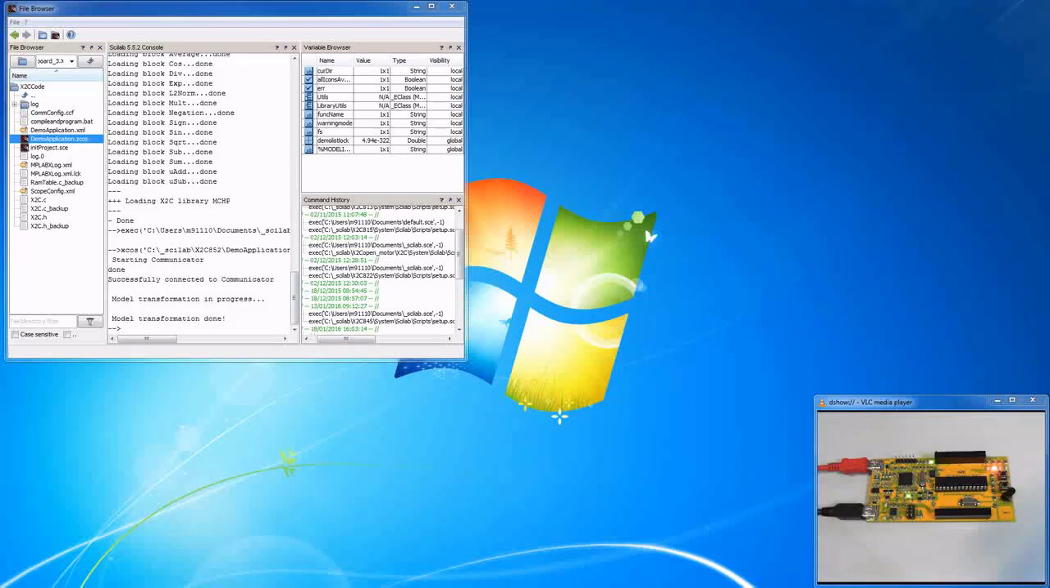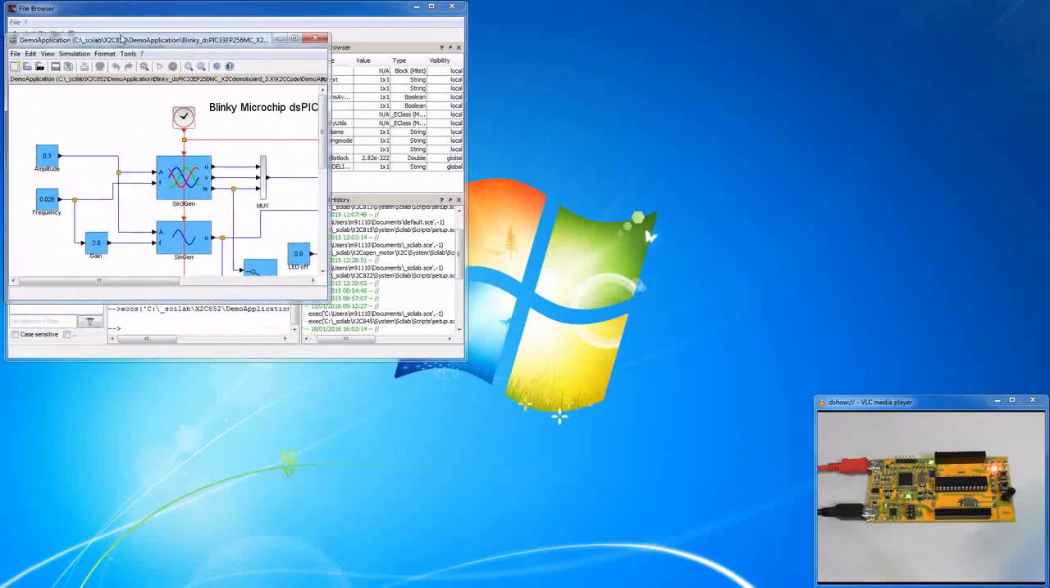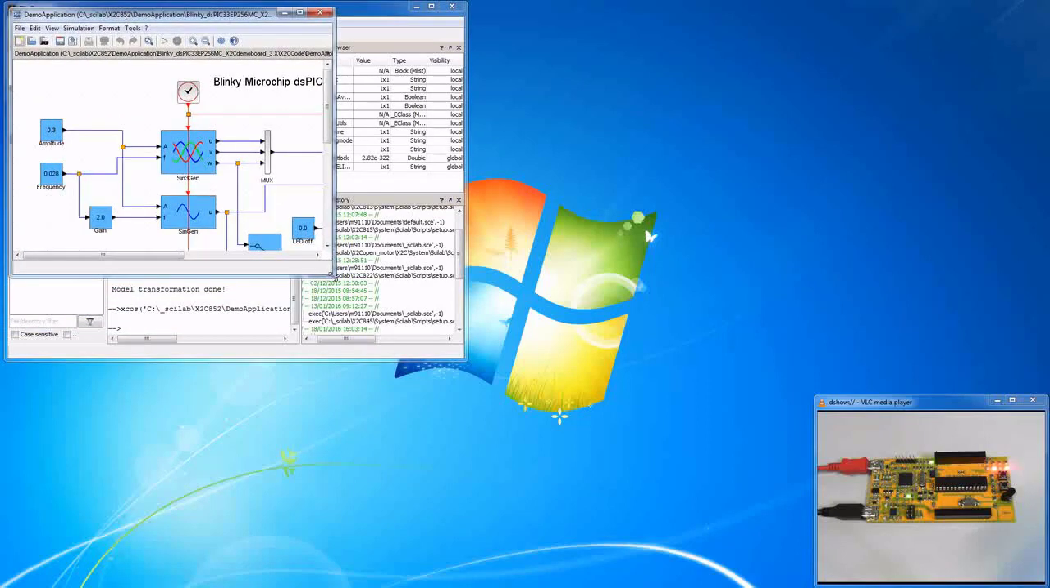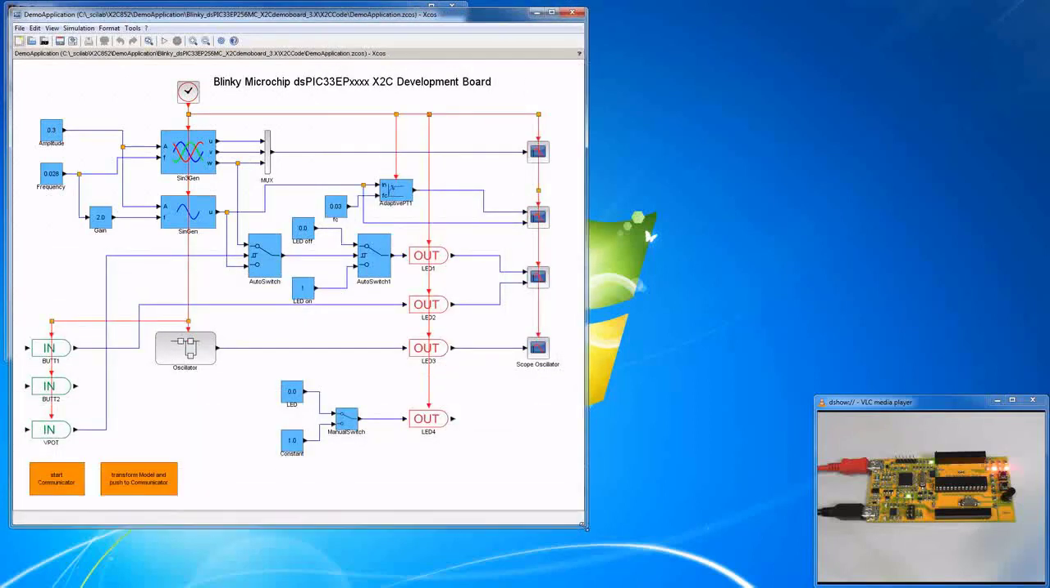This video is a short introduction to the rapid prototyping solution based on SCILAB and X2C for Microchip 16 and 32-bit devices. So I have started SCILAB already and I will show you as an example a very simple demo application. So I've opened the model. I will explain a few details in the model.